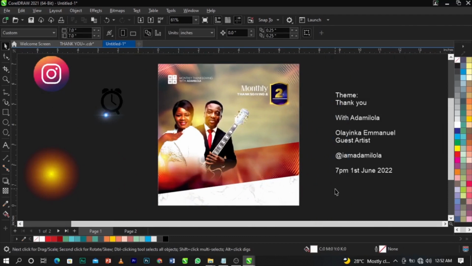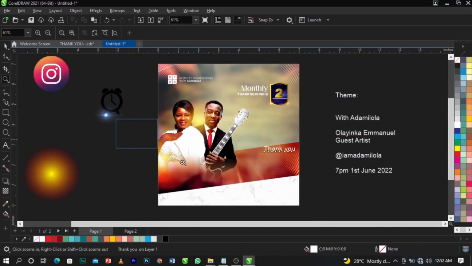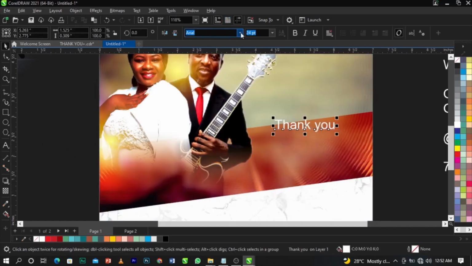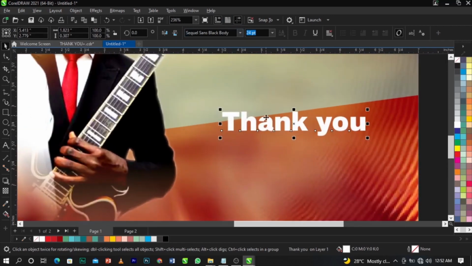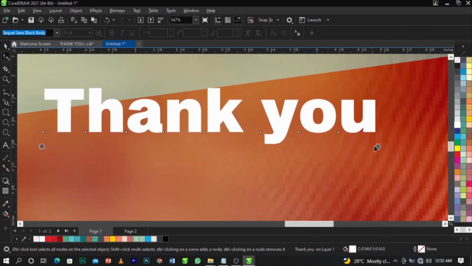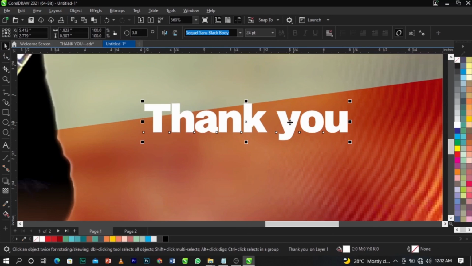So the next thing I'm going to do is copy the theme, that is thank you. And basically, guys, what I'm going to do now is change the font to sequel. Once I do that, I'm not going to change to uppercase. So I'm going to reduce the spacing of this by going to my shape tool, then select this and reduce the spacing just right there. And I think I'm good with that. Then I'm going to use Ctrl+K to break it apart.